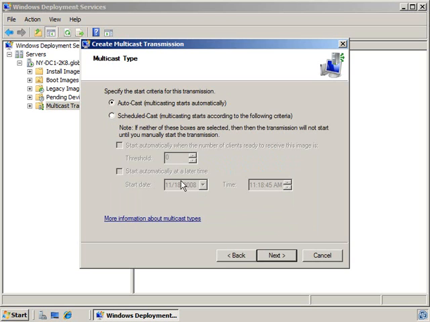And now what we're going to do is schedule this multicast. Now you could schedule it to start at a specific time. So as a for instance, maybe you wanted to roll out these images overnight. But what I typically like to do is say start automatically after a certain number of clients are ready to receive this image.